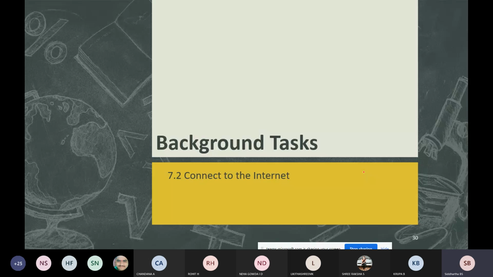The second step is to check the network connection. The third step is to create a worker thread. Whatever background tasks will be running, you need to run them in the worker thread, not in the main thread or the UI thread. The fourth step is to implement the background task. What does that mean? You need to create a URI, a uniform resource identifier, make an HTTP connection, and then connect and get the data. This is all the implementation of the background task.